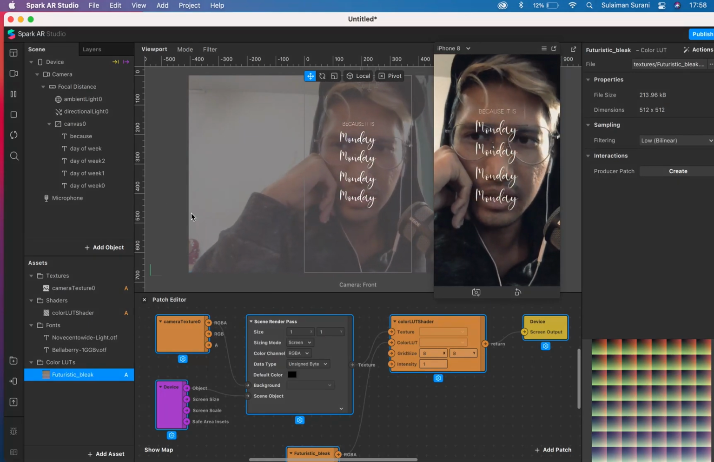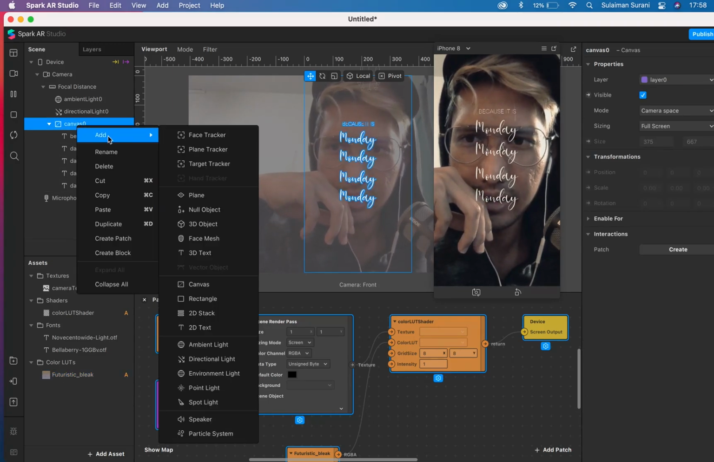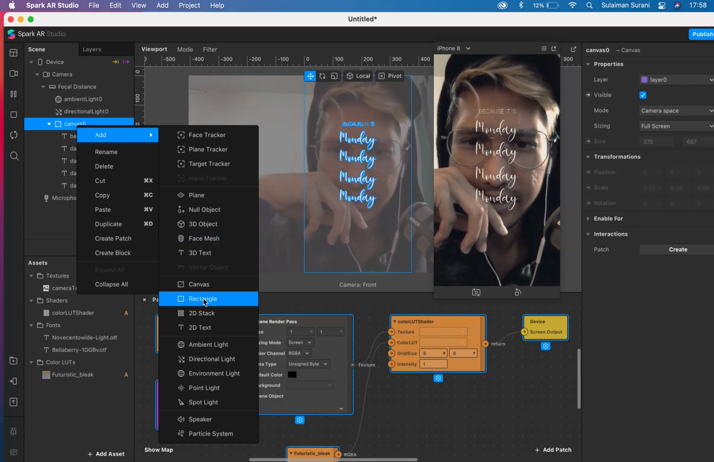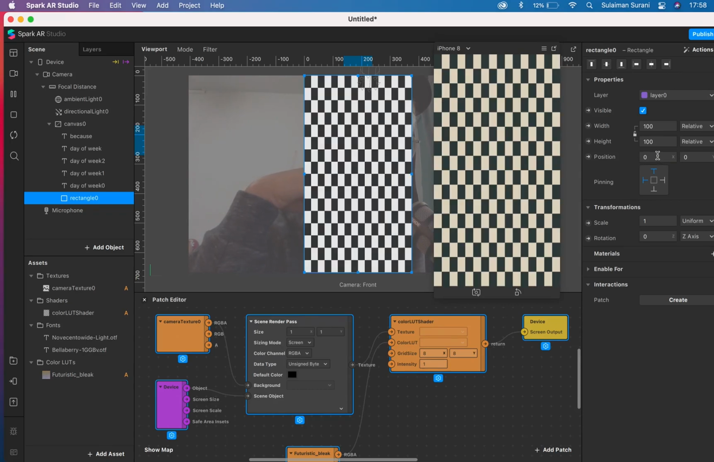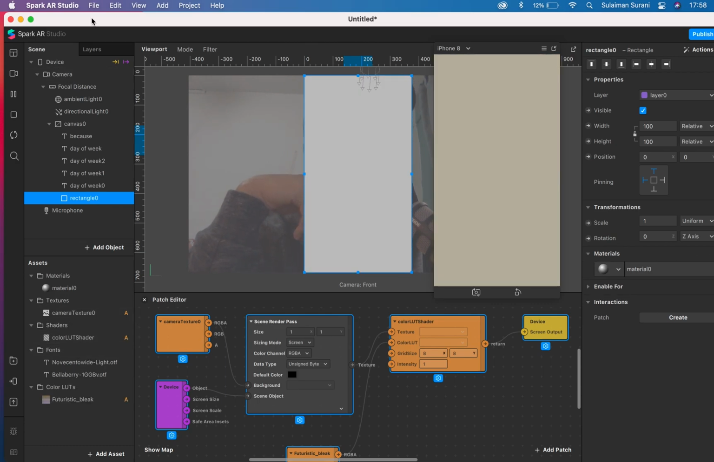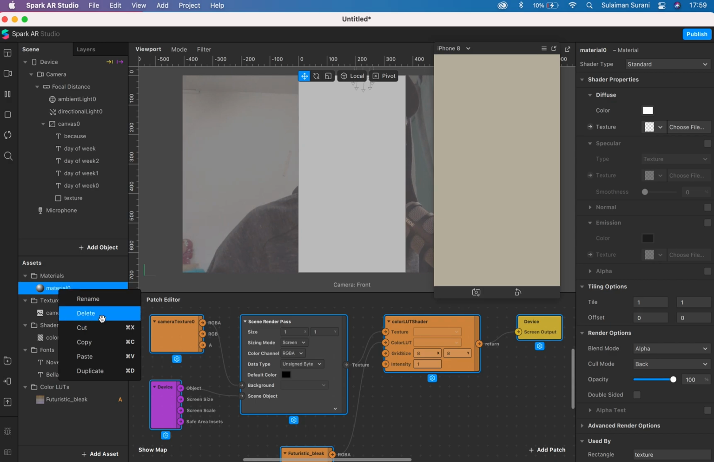I just want to add texture, so under canvas, I'm going to right click and add a rectangle. I'm going to make sure that it fits the entire screen, and I'm going to create a new material. I'm going to rename this. It's a good practice to rename everything. Texture, a new material, I'm going to call this texture as well.